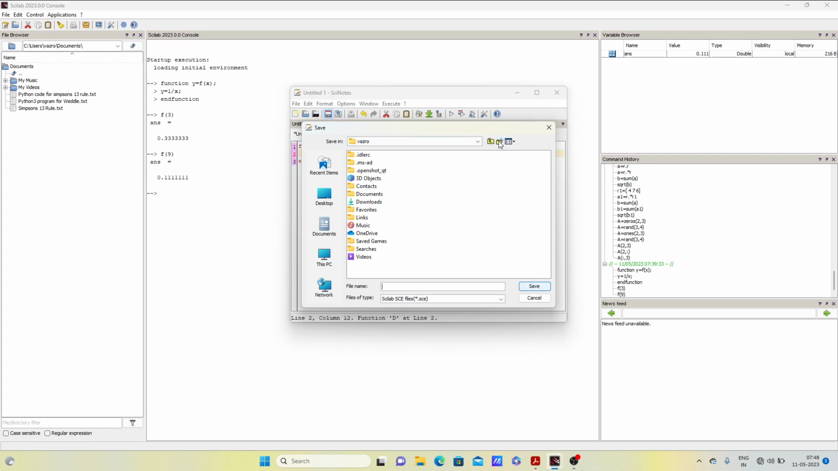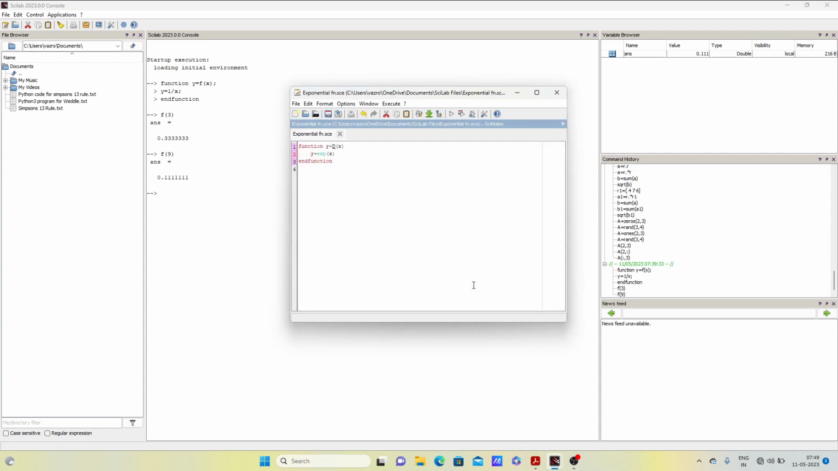Create a new folder here. Documents. There are documents already here. Okay, so let it save in this exponential function. Save. Okay, so the file is saved now already.